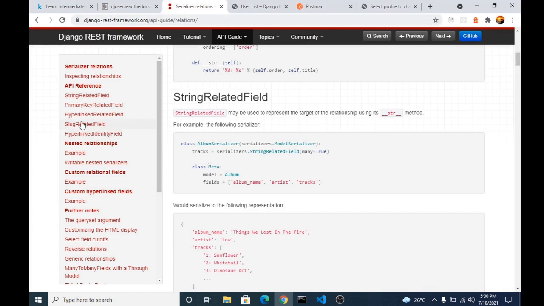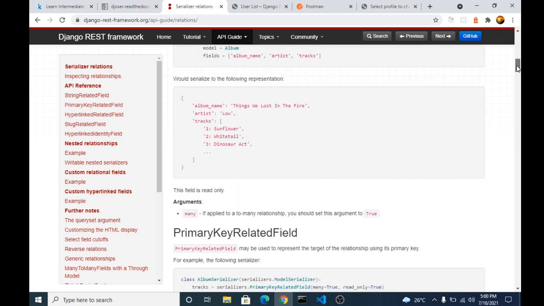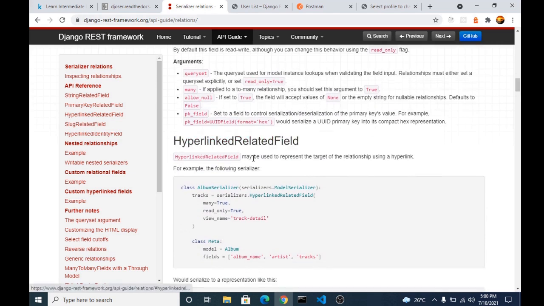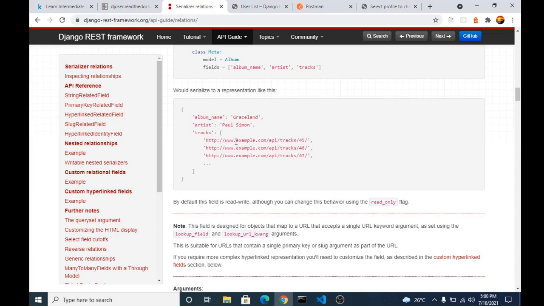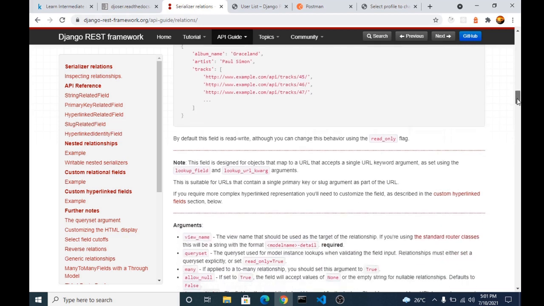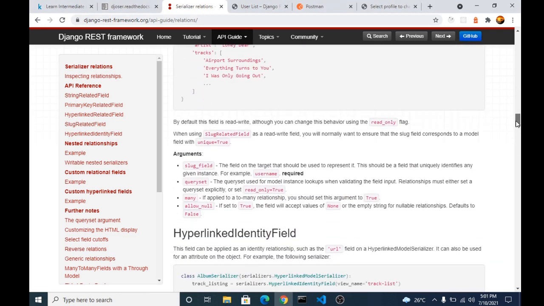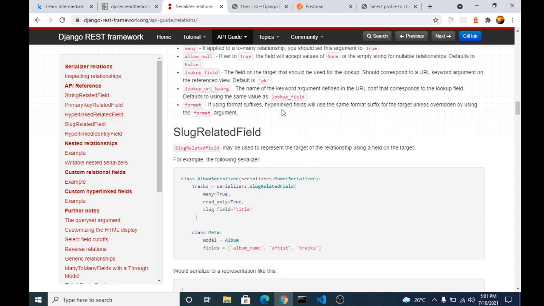Also, we can also use the hyperlink related field. The hyperlink related field will just give us a URL to the individual fields. So the hyperlink field may be used to represent the target of relationship using hyperlink. Alright, so you can see an example here of using the hyperlink relationship, and so that's for the hyperlink. It will be represented with the URL to the individual instance. Slug field, if you have a slug, you can use a slug related field also, and so many. So I advise you to actually go into this, and also nested relationship. We'll come back to that in later video when we'll talk about nested relationship.